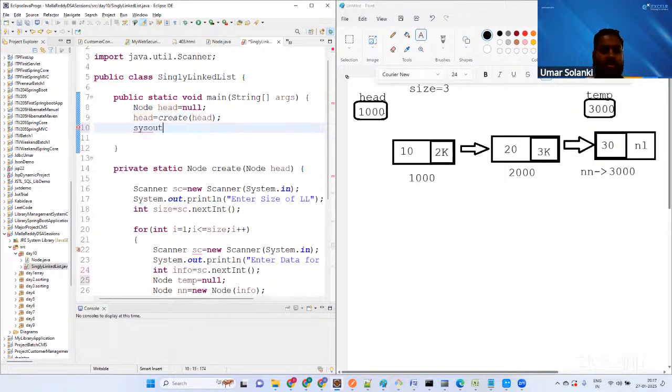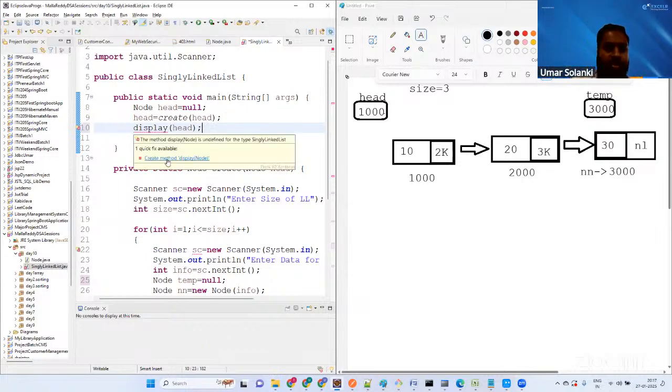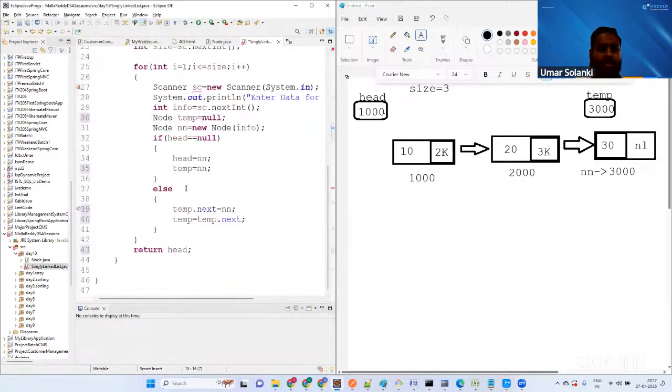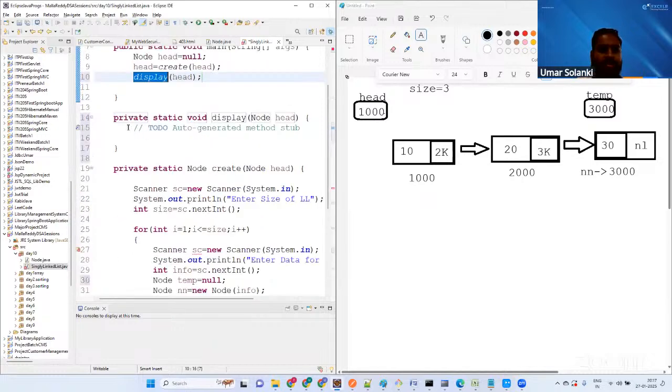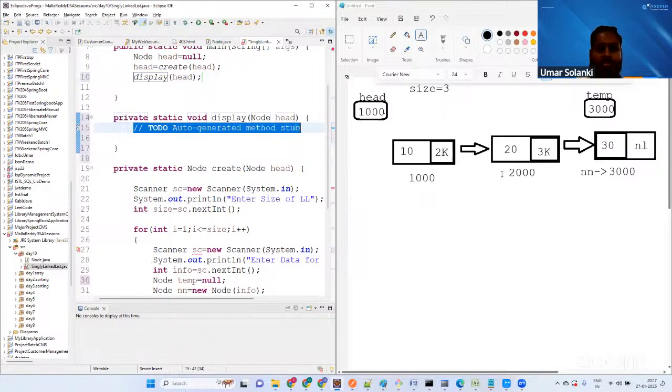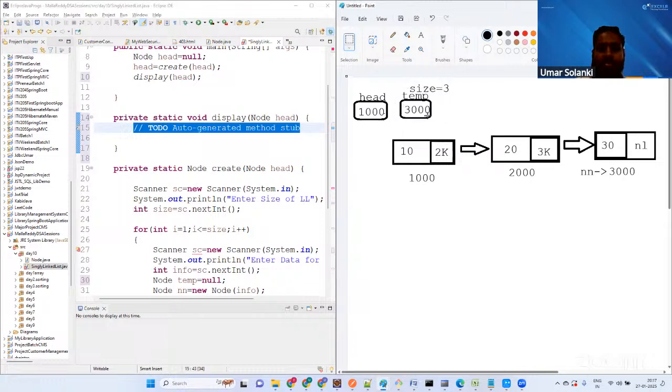So as it is a linear structure, everything has to happen from the start. So even when you display, you will display the list from the start. So we'll call the display function. Okay, so here we have the display function. To display, again, I'll bring the temp back to the start, to 1000.